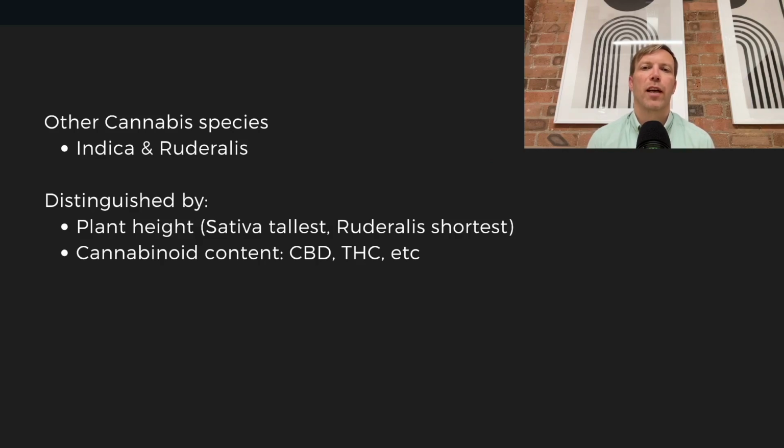So now we've covered Cannabis sativa L and the varieties. That's the most important thing. That's what you really need to understand. Let's just touch on the other species. So the other species are Cannabis indica and Cannabis ruderalis, and they just differ in plant height. So Cannabis sativa is the tallest plant, ruderalis is the shortest, and they also differ in CBD and THC content. So that's all you really need to know about the other species of cannabis.